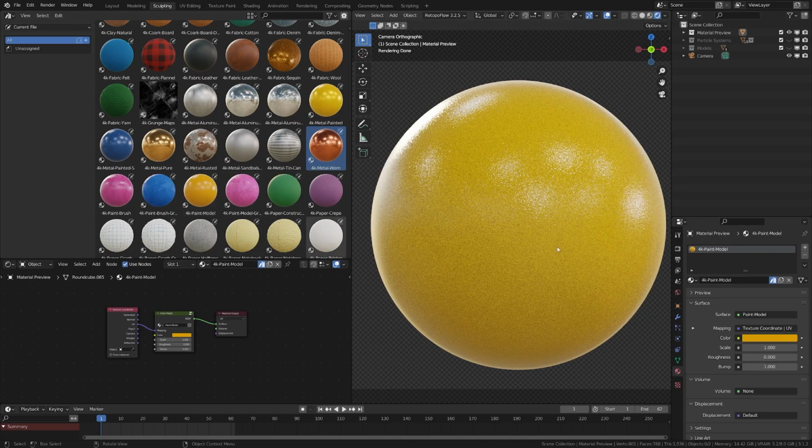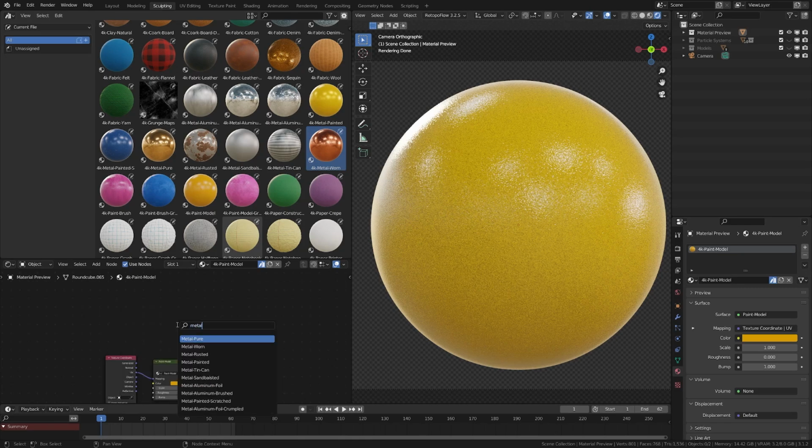So here I've applied the paint model, and I want to make it look like metal is coming underneath. So what I'm going to do is access this metal worn here. Now you have to have these imported into your scene for it to show up here, but if I hit Shift A and search metal worn, you'll see that it appears here as a group, and I can just quickly import that material in there. I'm going to go ahead and plug my UV here.